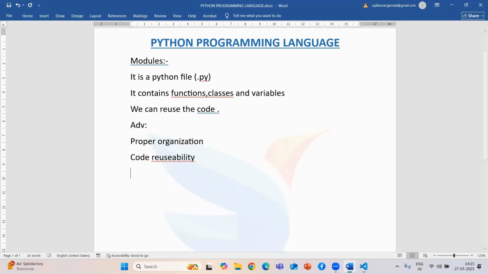Then what are packages? Once we know what packages are, we can discuss how modules and packages are related. A package is nothing but a collection of your modules. If you are not understanding what a package is, I want to give an example.